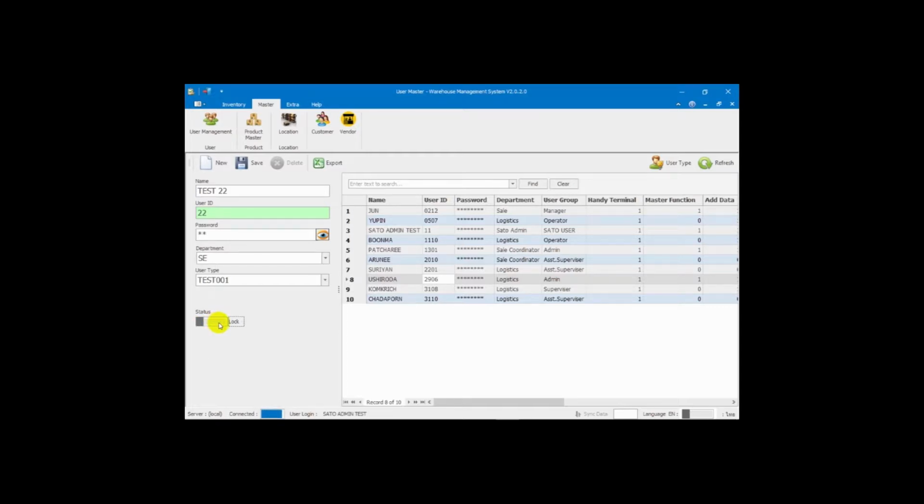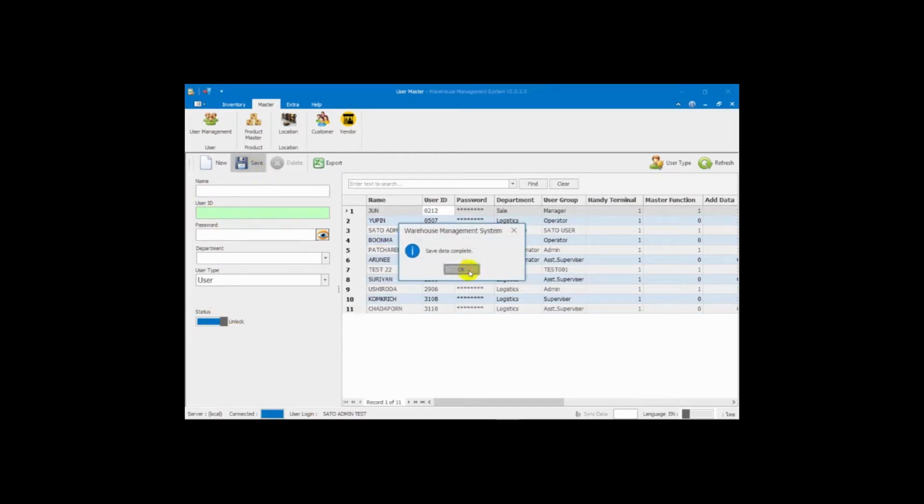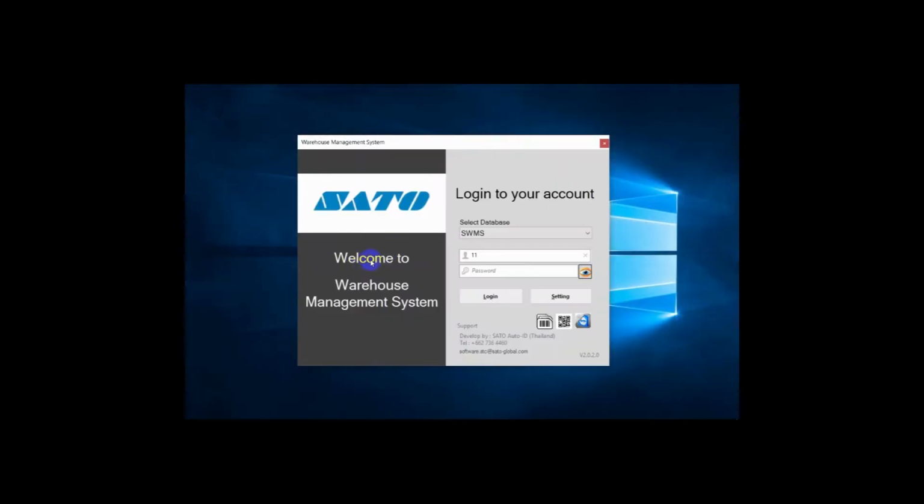For example, we should lock this if there is some staff who need to take a very long holiday, so we are not sure whether some other people use this account. We can easily lock this account, so no one is going to use it during the time that he takes the holiday. And then after finishing, we click save to confirm adding this permission on this user. Then we close the program to test.